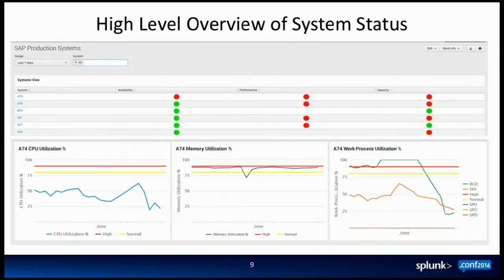So if I look at some really basic stuff, this is our landing dashboard. This was actually developed at the request of a customer. We liked it so much we stole it and put it into the product.